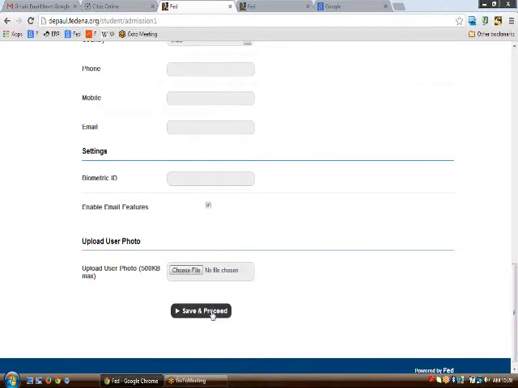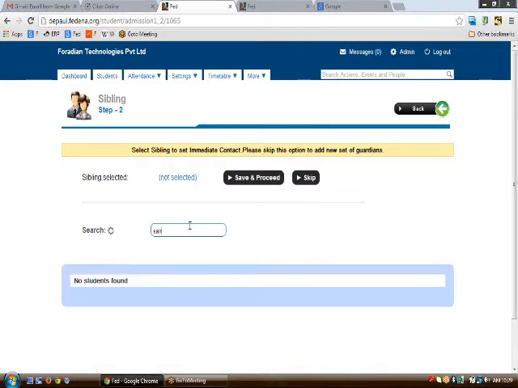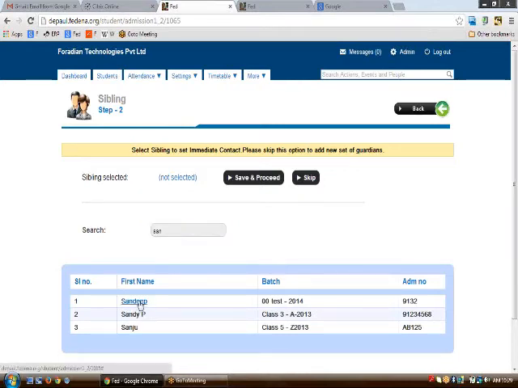So this is how you can go on filling up the form, and after having done this, you can just click upon save and proceed. So the next part, or step 2 of admission, would be to map the siblings. So let us say that the person who is getting admitted has a sibling with the name Sandeep. On clicking upon Sandeep, Sandeep is added as a sibling to the person who is being admitted.